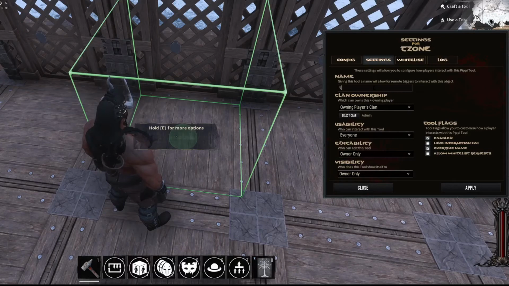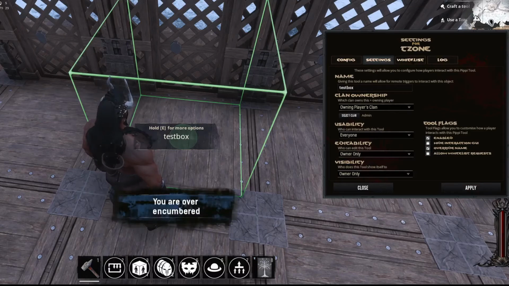So like this is test box. Don't hit enter, or all that does is make it so this becomes test box. Overriding the name will actually override the name of the TZone. It won't say TZone anymore.